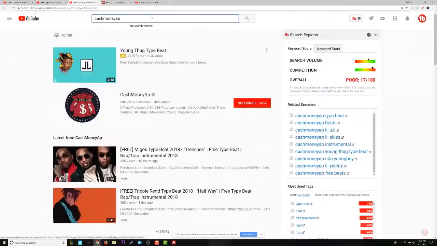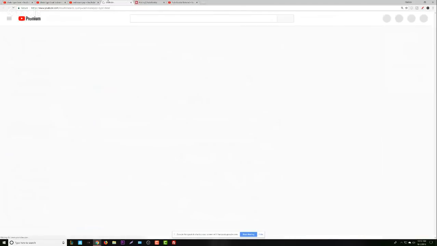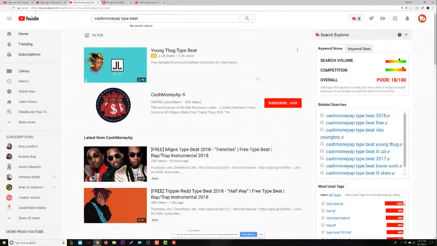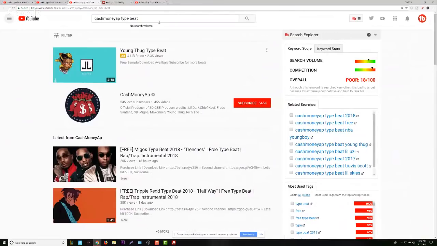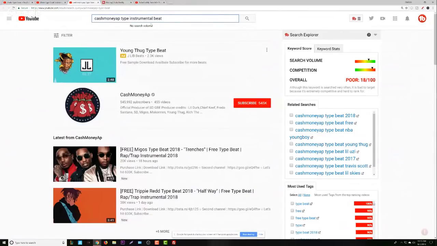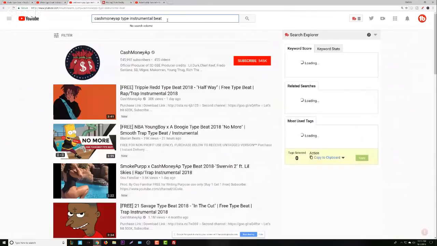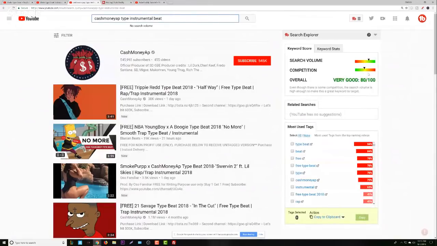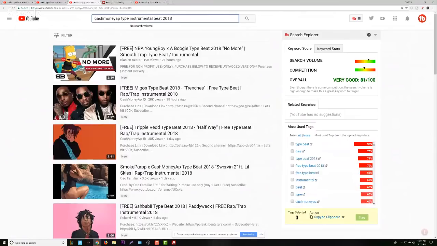So this is an example of a search. If we look here, we see that again, just by typing in Cash Money AP, even if we go into type beats, this is another example of the search term we can look up. But again, what we're going to find is that most people are trying to target just this, it's specific, but it's almost too competitive. So just by adding instrumental, we can see how it changes drastically. And then again, you can find other ways, right? So if we know this is an instrumental beat, we just add the year. Again, we have even better.